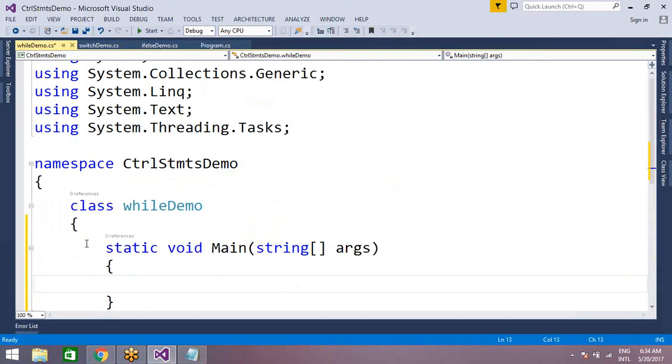While is a looping construct. We call while a preconditional looping construct. Preconditional. Why do we call it a preconditional loop? Unless and until the condition is verified, it will not go for the execution.